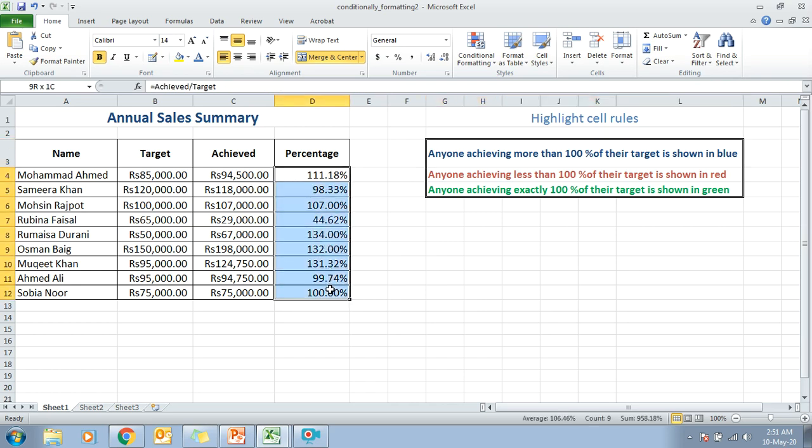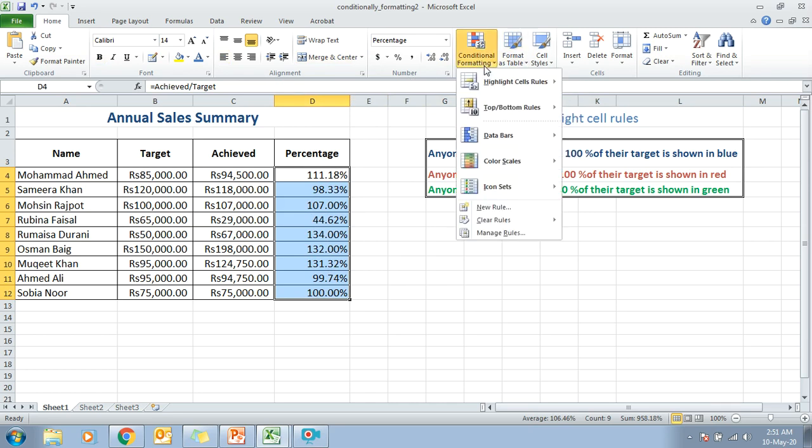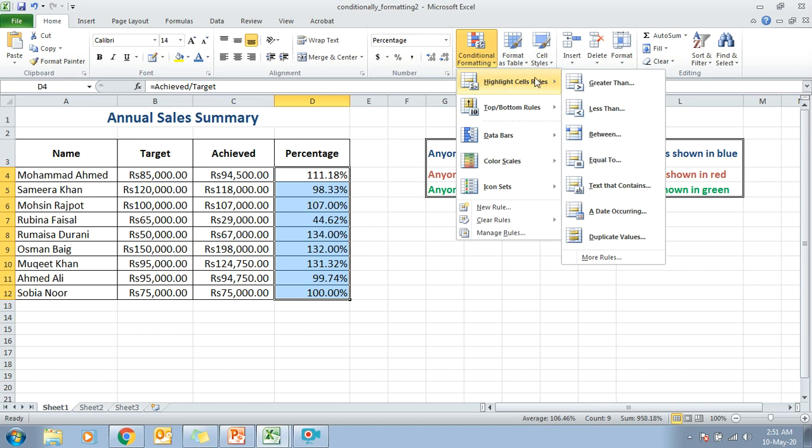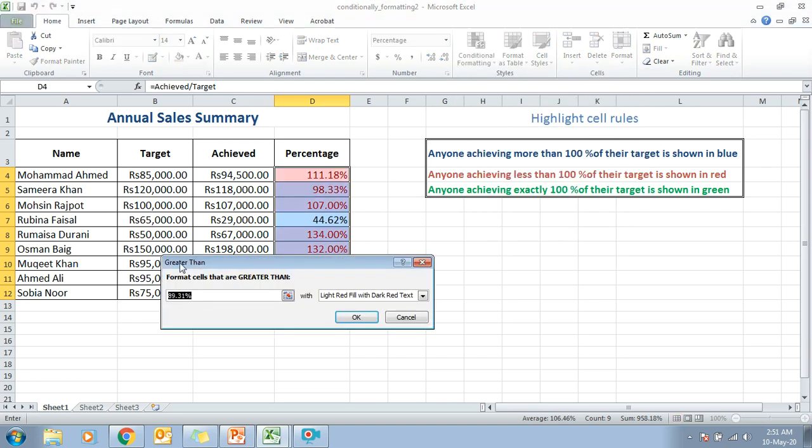First of all, highlight these values which are under the percentage field. Then go to conditional formatting. This is the highlight cell rules. The first one is we have to color the values blue if the sale is more than 100%. So we will take the first one, greater than. So here we will type from the keyboard 100%, and from here we'll tell which kind of color or formatting we want.